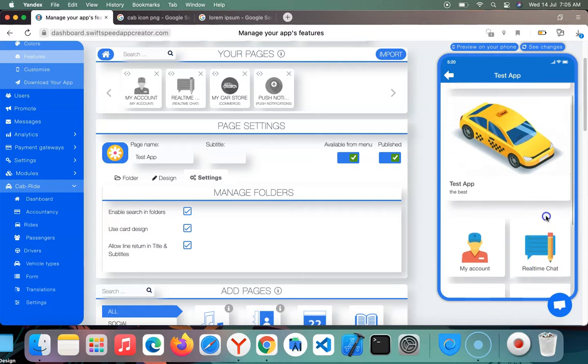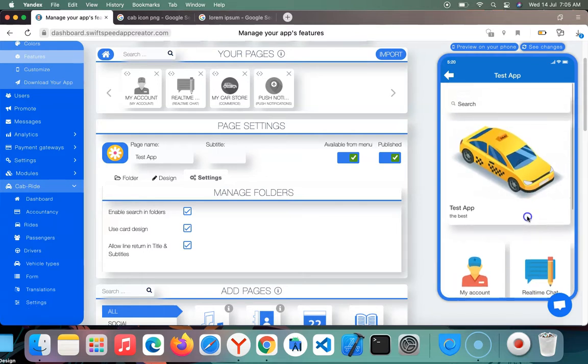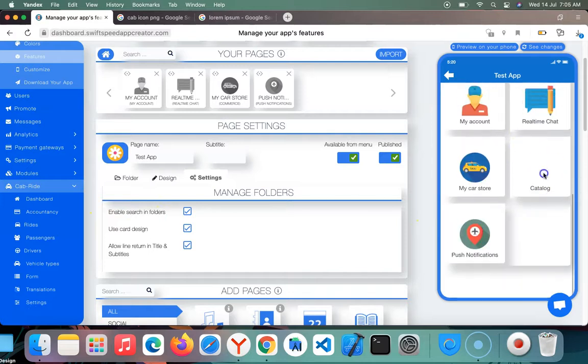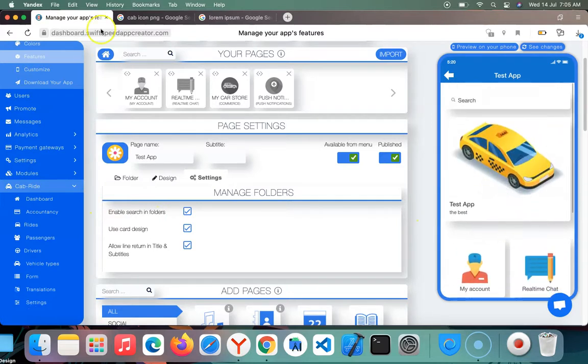See how nice the design is. So that is the power of the new designs that I just applied, the card design. That is how beautiful it looks. So then you've learned how to categorize your stuff into folders.